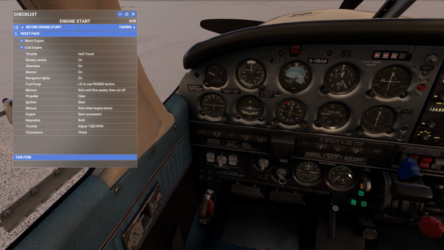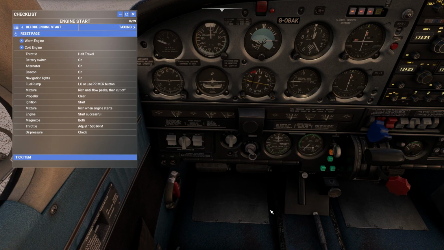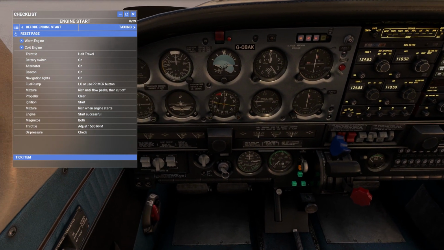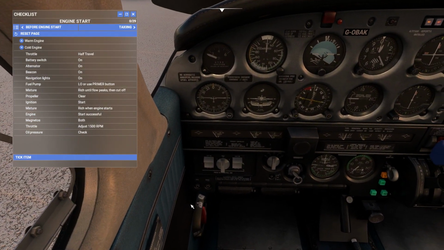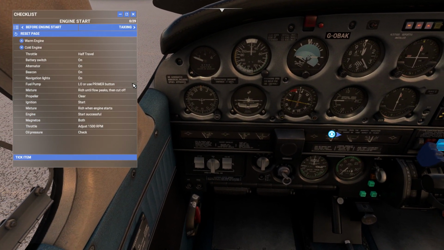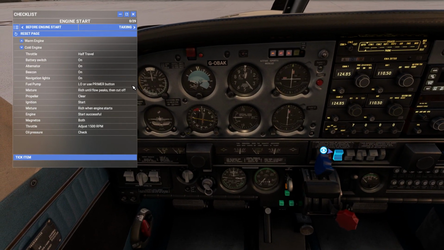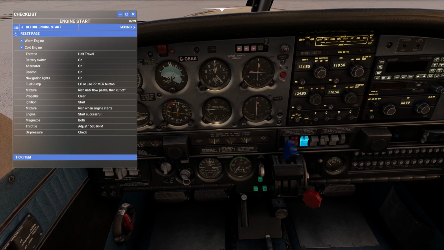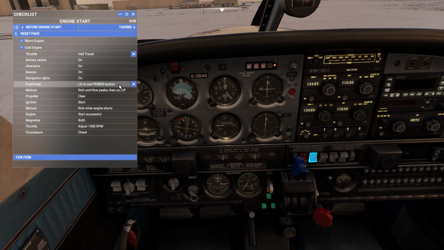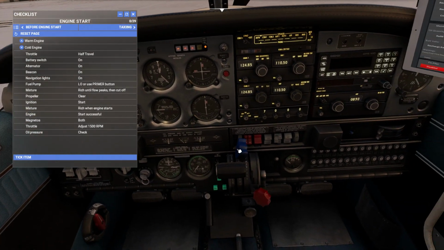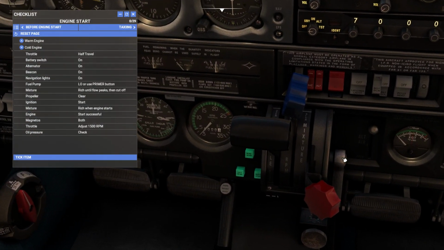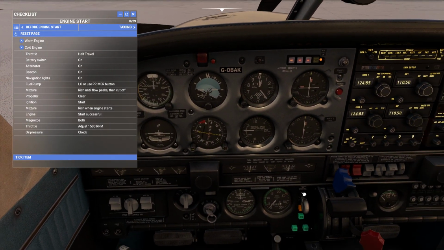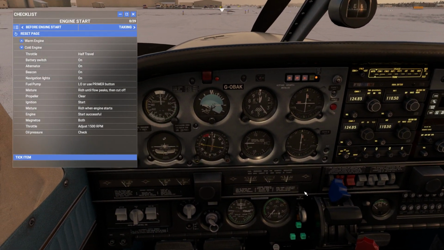LO or use primer button. This is new to me. Where's the primer button? Tell me what that is. Oh no, yeah, that's just the boost pump. Oh, I see. You've got LO, low. Idiot. Mixture, rich until flow peaks.